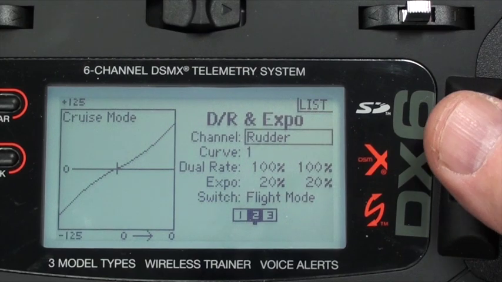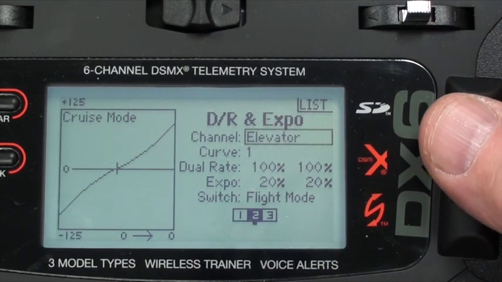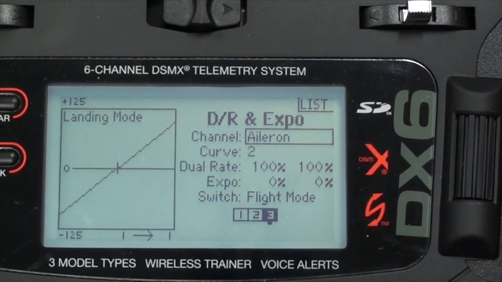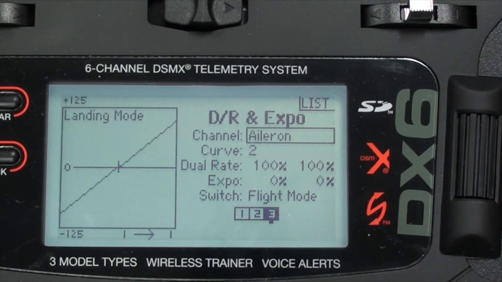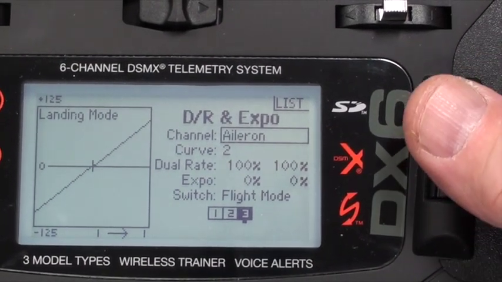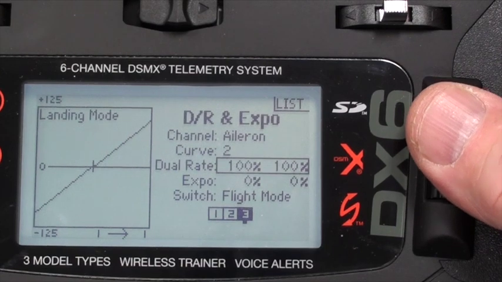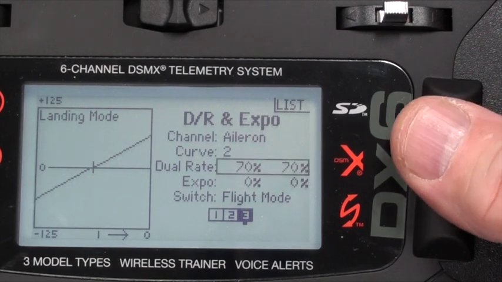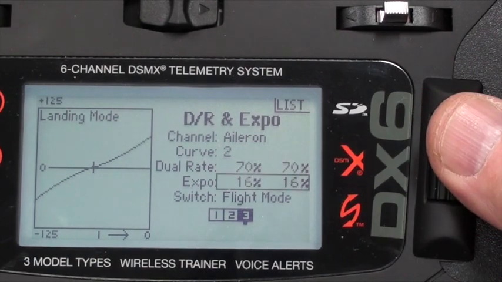Now, so those three are set. Now for landing mode, I usually have takeoff, launch and landing to be different, but I'm going to start out with them being the same. Later on, if I decide that this aircraft needs to have a little bit different in takeoff versus landing, I'll do that, but for now they're just going to be the same. So in aileron, we want the dual rate down to 70. Expo 20.